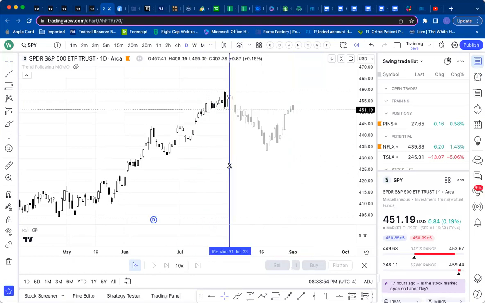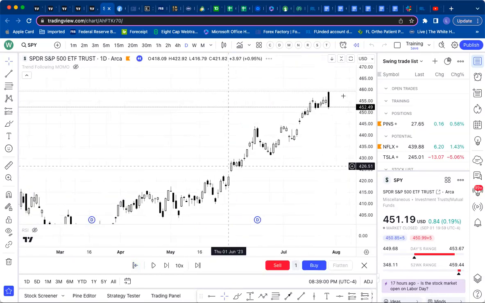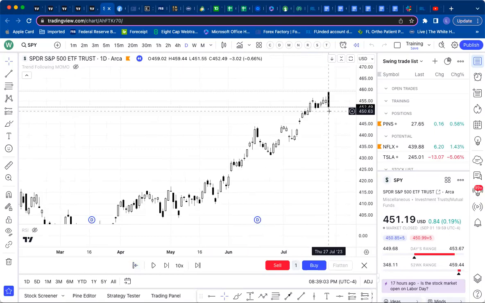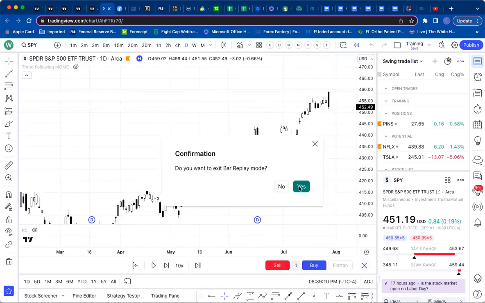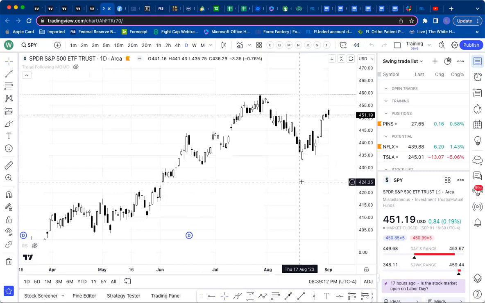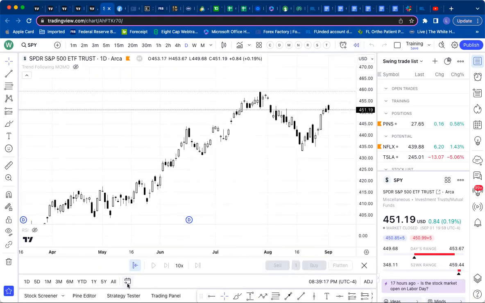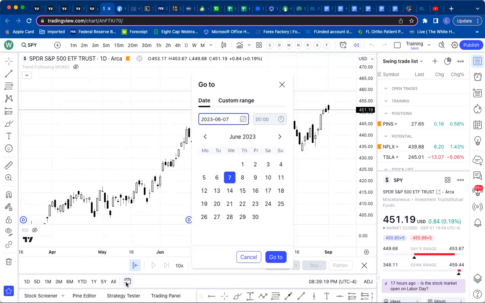So you can click this blue line, which will take off everything after the blue line. You can see here, we're now at Thursday, July 27th. I'm going to close that out and show you the other method you can use. You can hit this bar replay again. You can come down here and pick your calendar, and then you can just pick a day that you want to go back to. We'll just, what is this, August 11th.